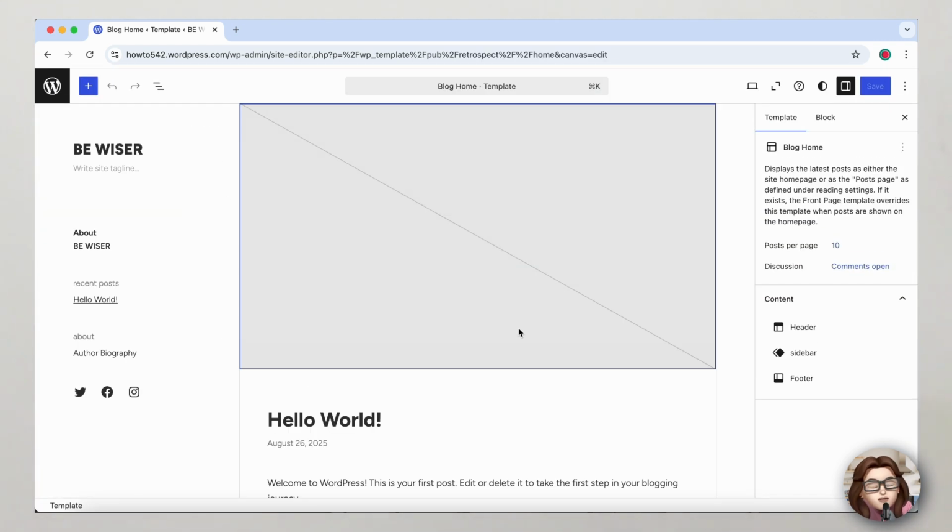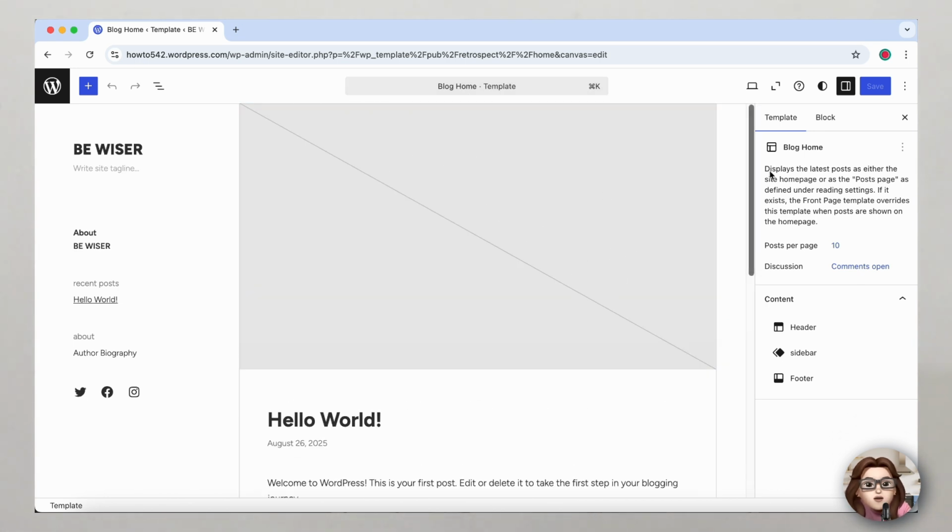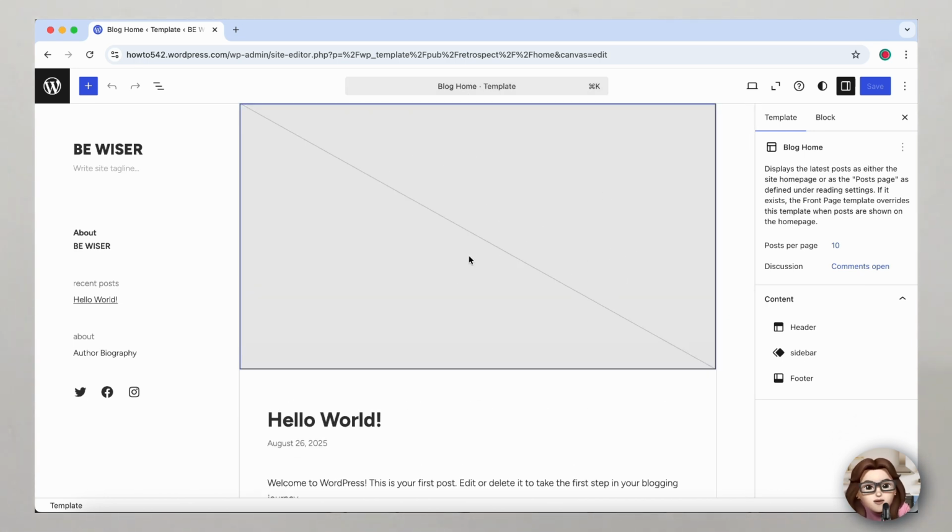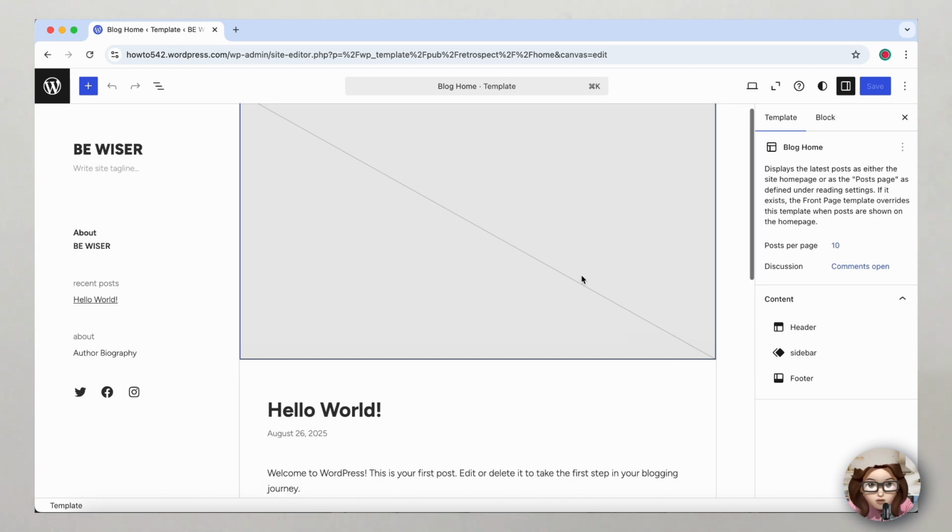Now you can adjust the layout, change colors, update fonts, or rearrange elements to match your brand. Make sure to save your changes as you go.